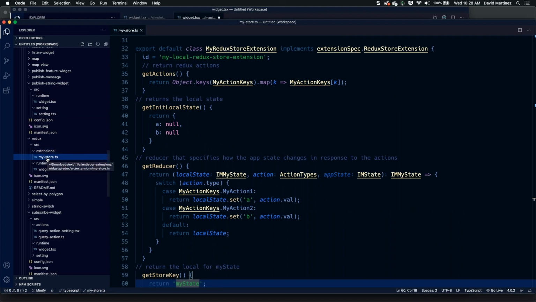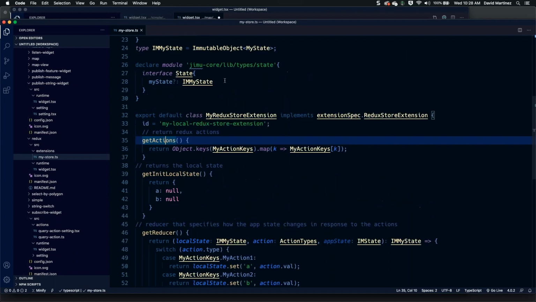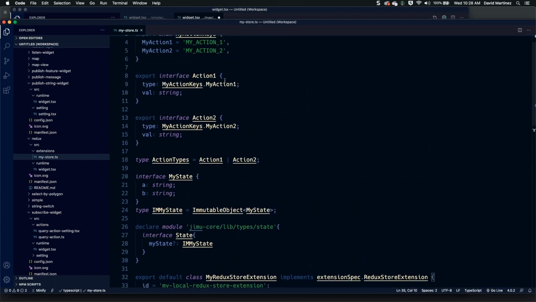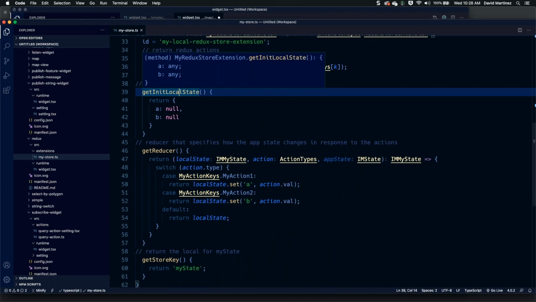We have this thing called mystore.tss. And in here, we're going to create an extension class to implement this Redux store extension. And as I mentioned before, Redux works on actions. So here we have this getActions to return our actions based upon my keys, which I declared up here as interface types, okay? And then in this one method, where we're going to return the local state, here we're just setting null.